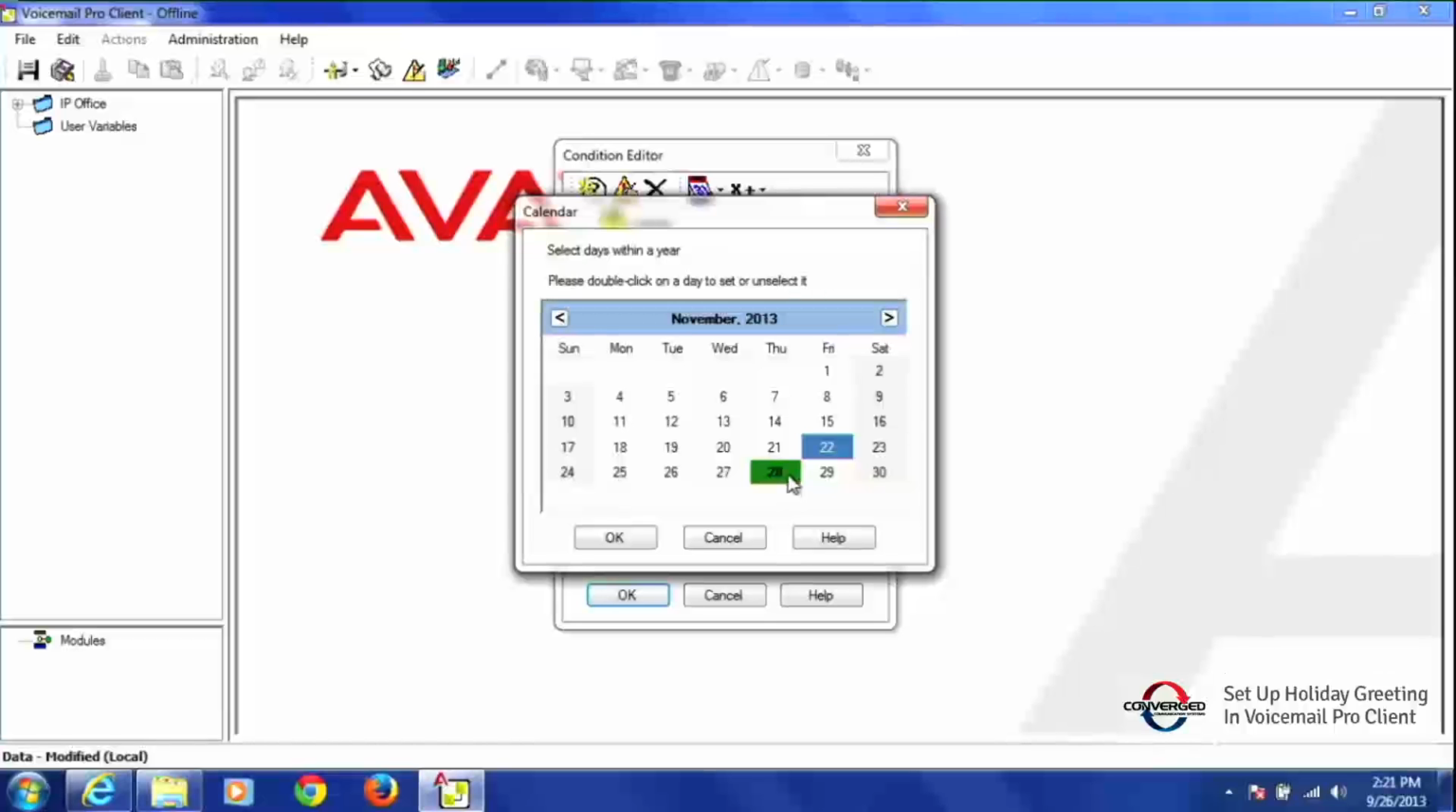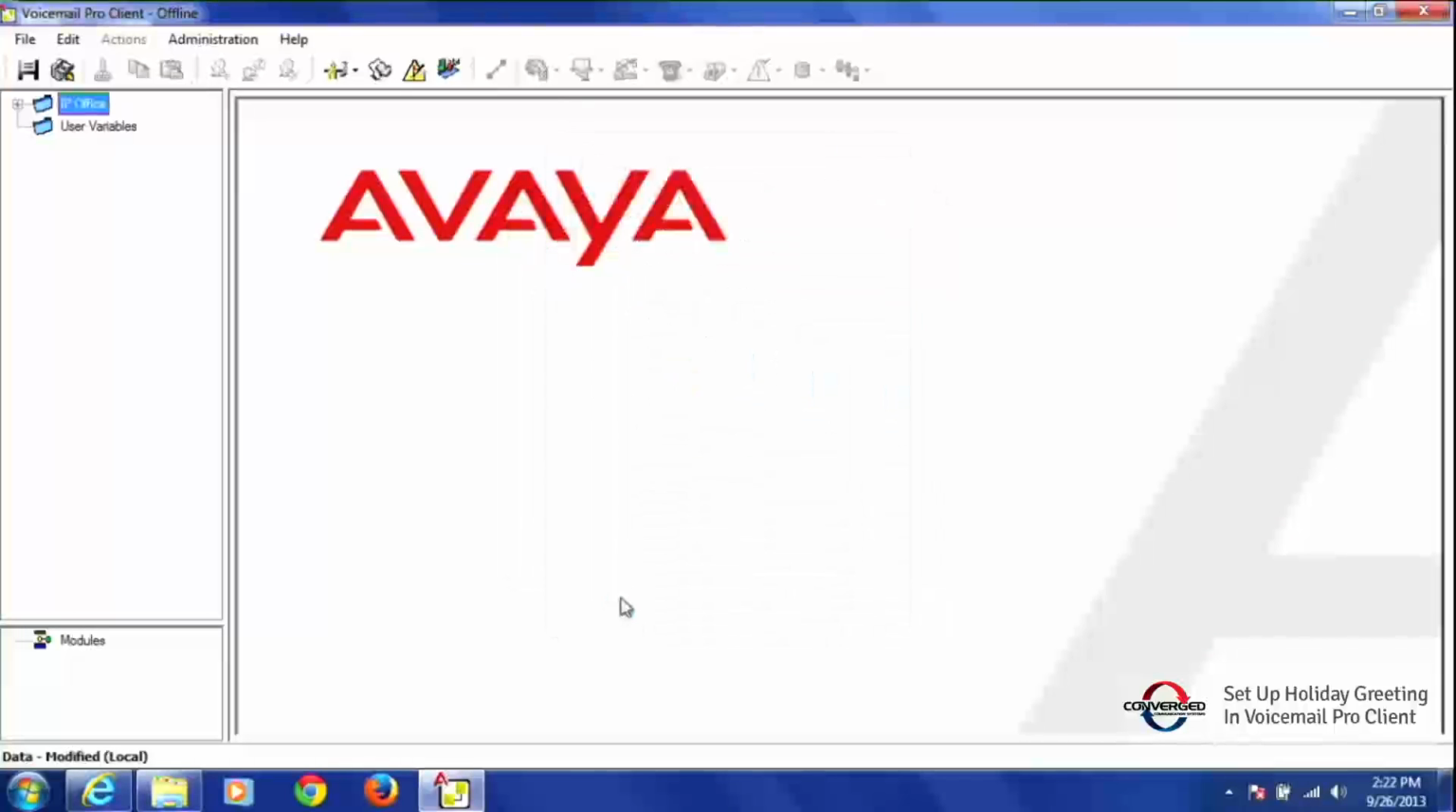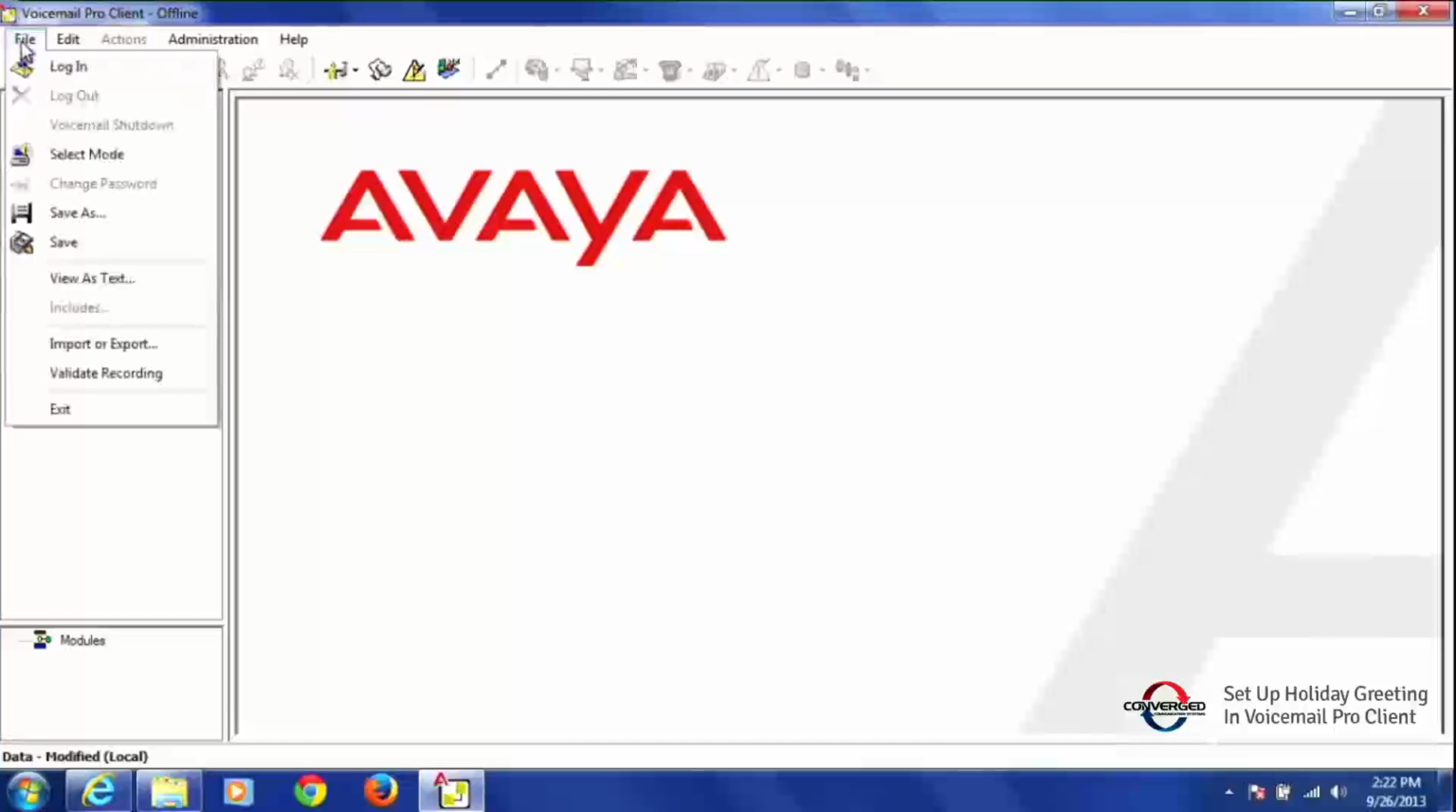What will happen when I double click on this and save it is that on November 28th at 12 a.m., the holiday message will play, and it'll play for 24 hours. Once it hits November 29th, it'll go back to your normal incoming calls, like if it goes to the reception or goes to your normal daytime attendant. To save this, I press OK, I press OK again, and then I go to File, Save, and Make Live.